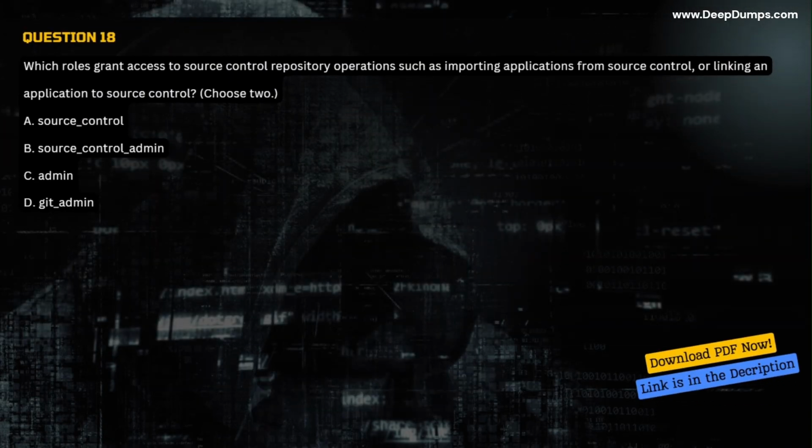Question 18. Which roles grant access to source control repository operations such as importing applications from source control, or linking an application to source control? Choose 2. A. Source_control. B. Source_control_admin. C. Admin. D. Git_admin.